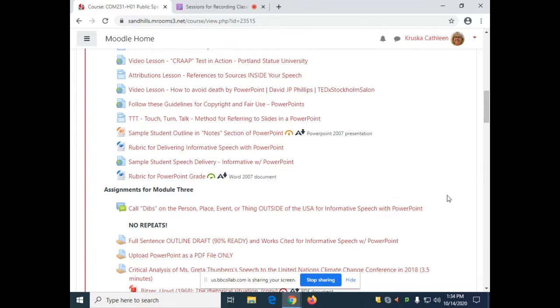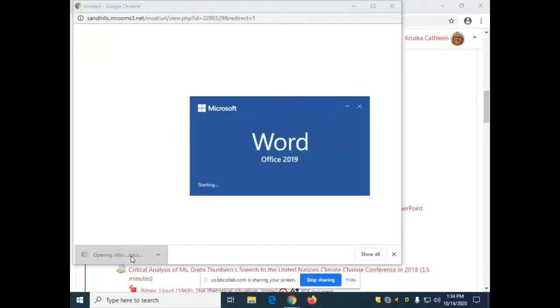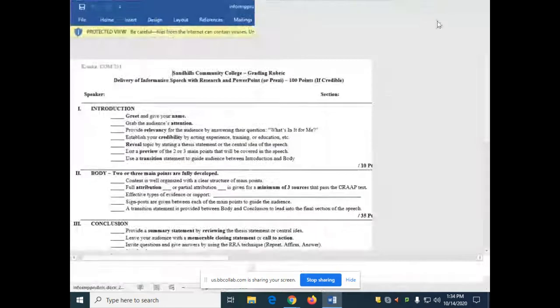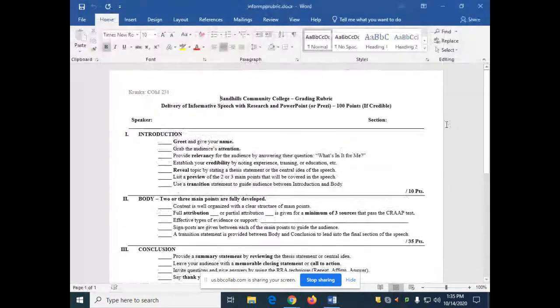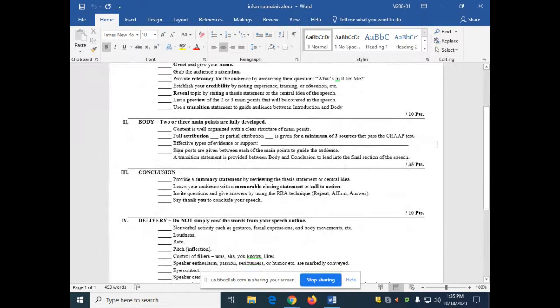Let me show you a couple of other things, and then I'll turn this off so I don't take up all their time. Okay, your rubrics. The same outline rubric will be used. That's what I'll be using. But for this one, there is a rubric for delivering the speech that you need to be aware of. This rubric is going to have some different focal points, so the point distribution is going to change. It's not going to be 100 points.